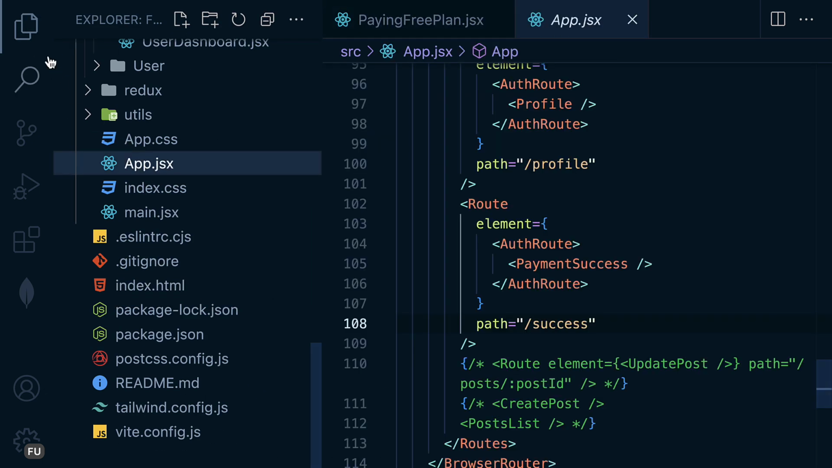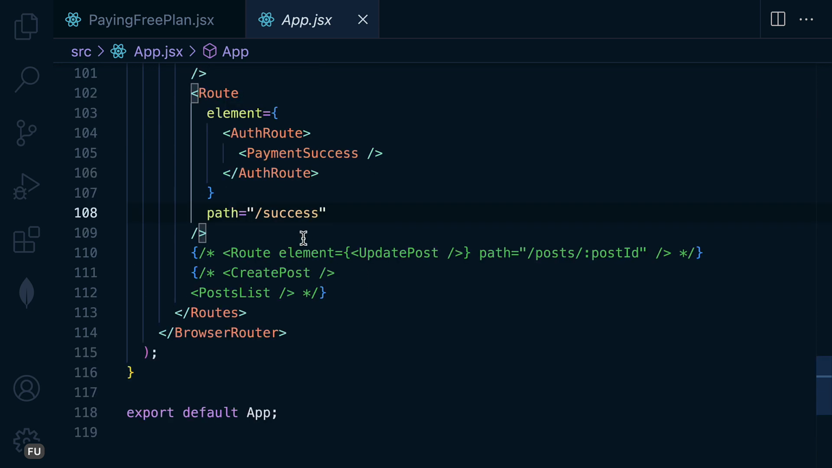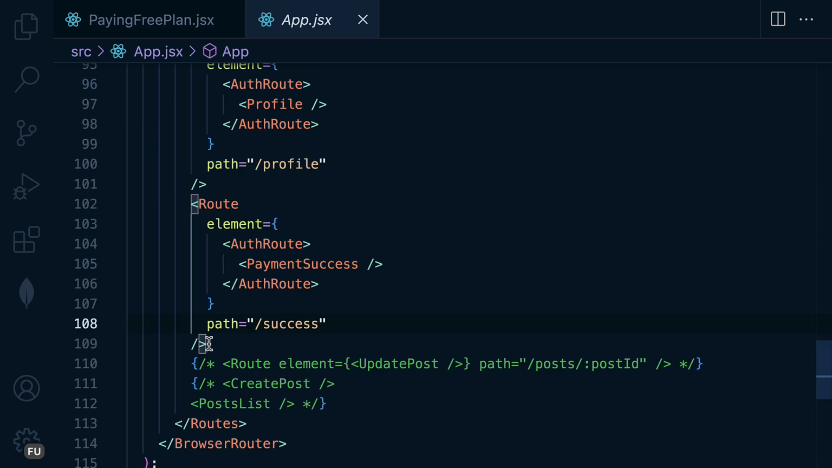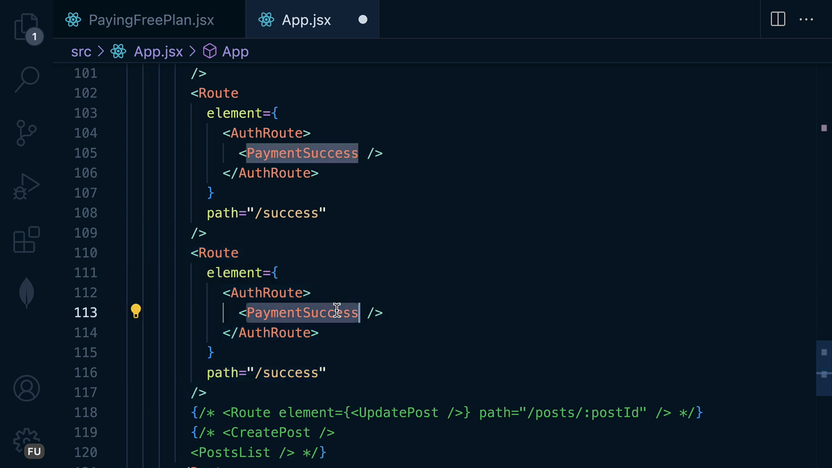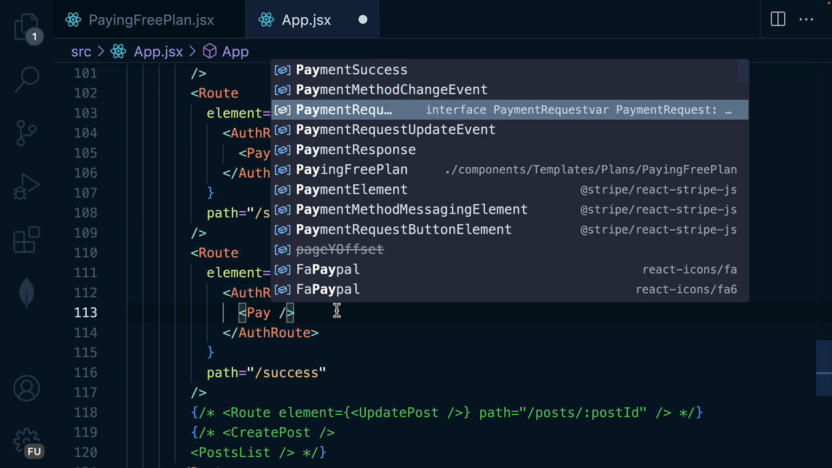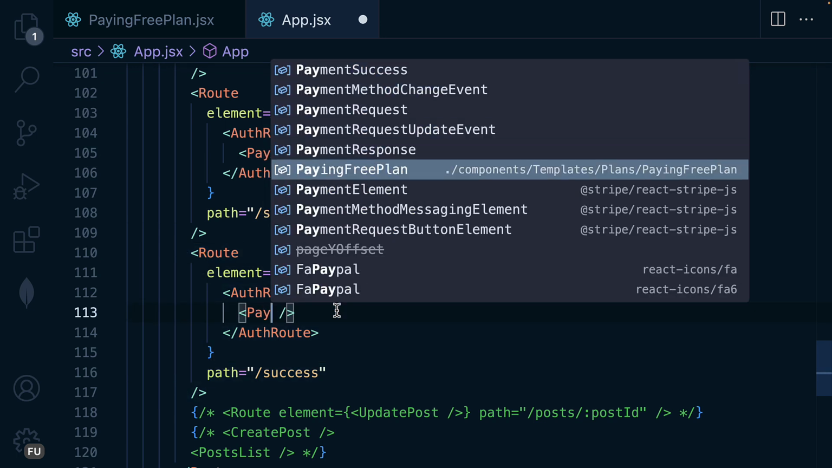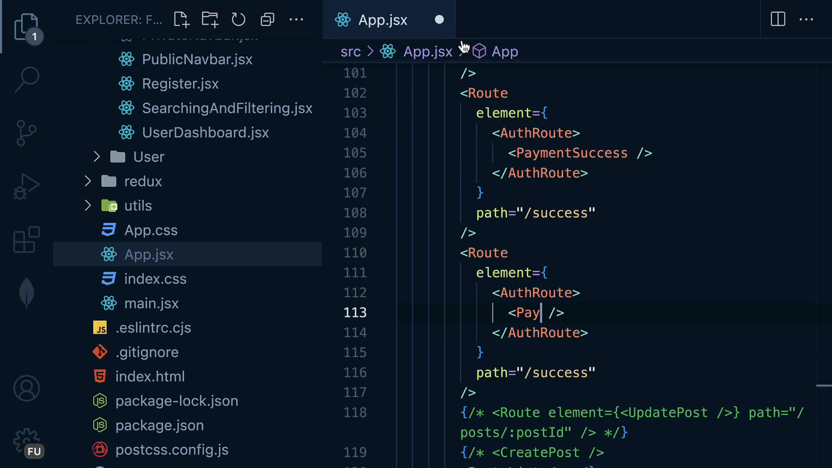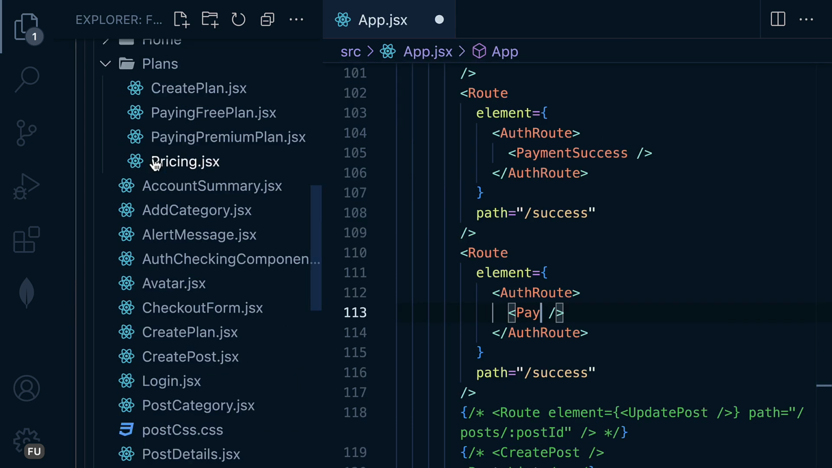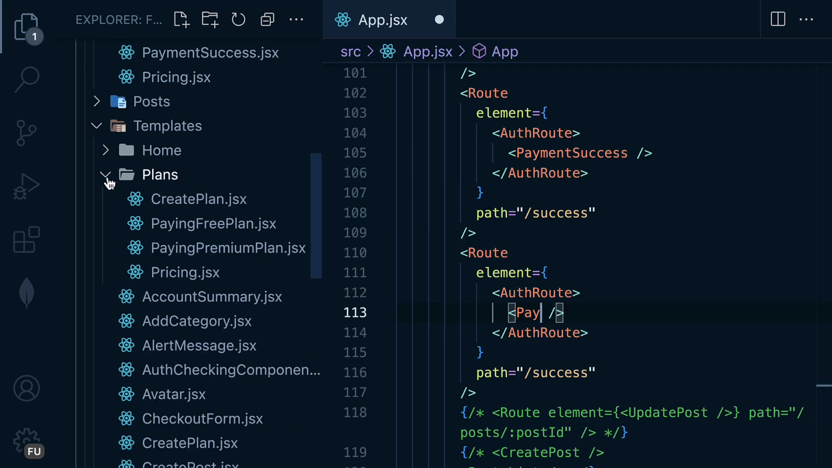Let's get to the app.js. And for this, unless you are logged in, so let's copy and paste and change this one to paying free plan. I want it to be inside the, let me check, not this one. I want to use the one in the plans component. Yeah, this one.